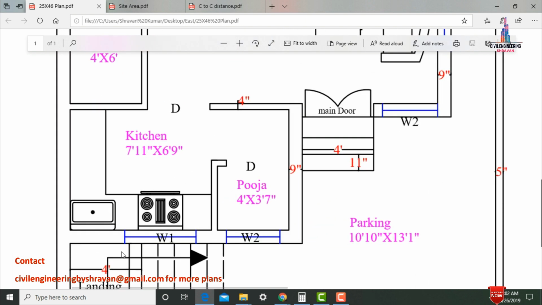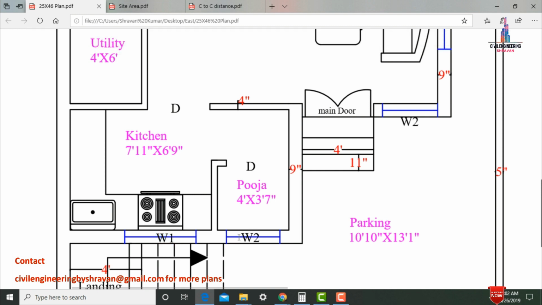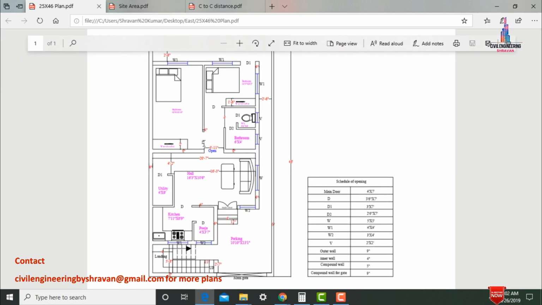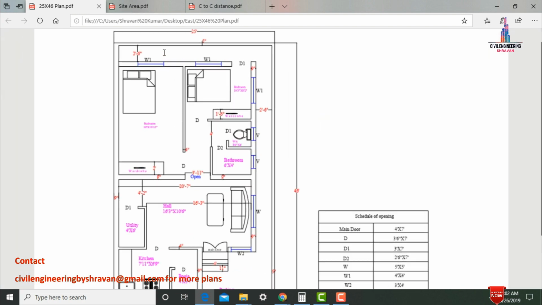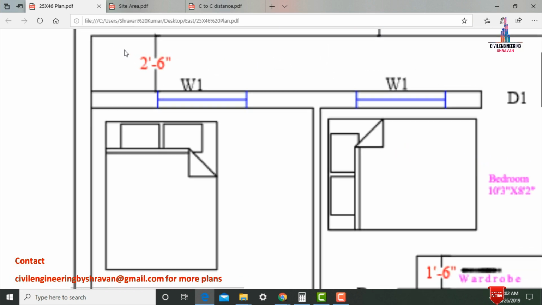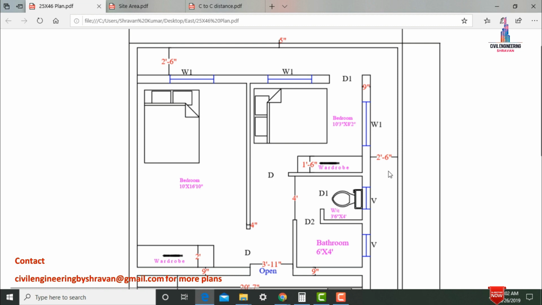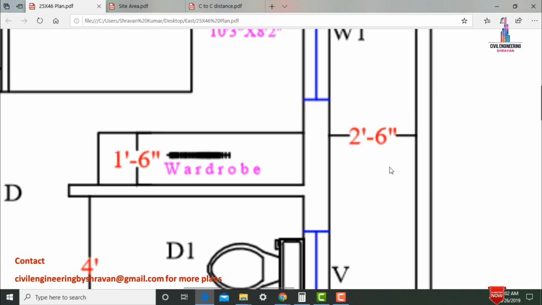In the kitchen portion, there will be a window for this respective house in the east-facing direction, and for the puja room also, the window is provided in the east-facing direction. For this respective house in the west-facing direction, the wide walk will consist of 2 feet 6 inches here. After that, I will show you the north-facing direction wide walk. So this is the wide walk for this respective north-facing direction, which consists of 2 feet 6 inches.